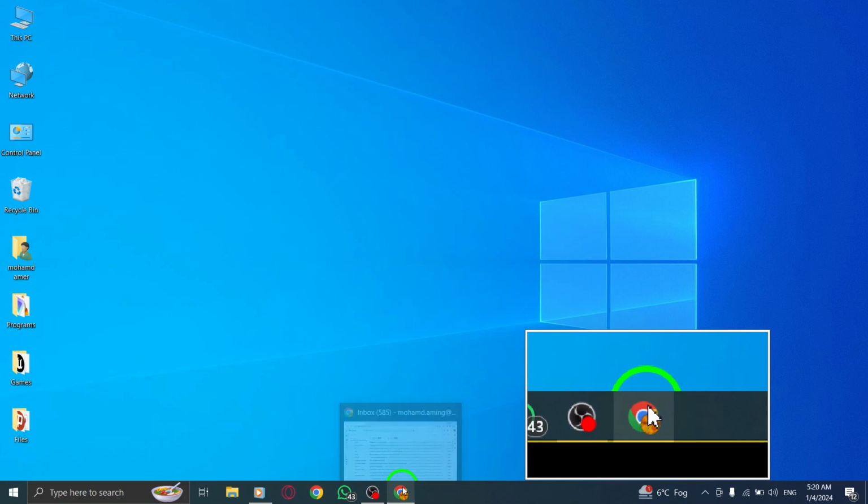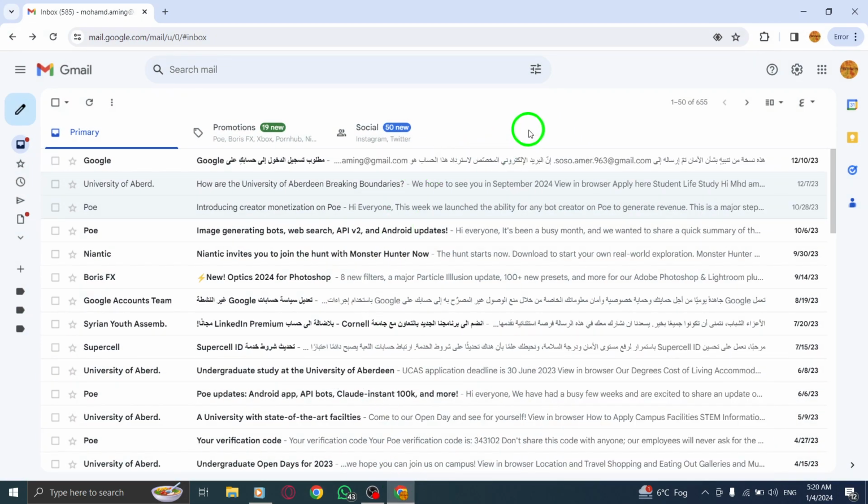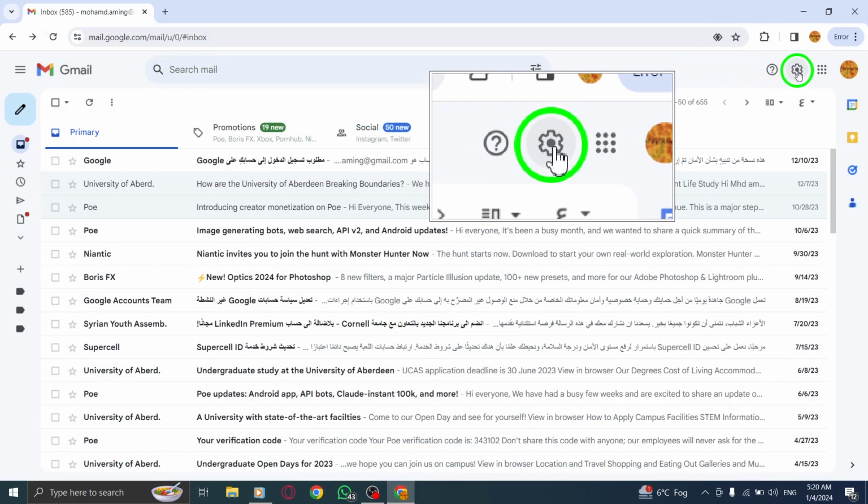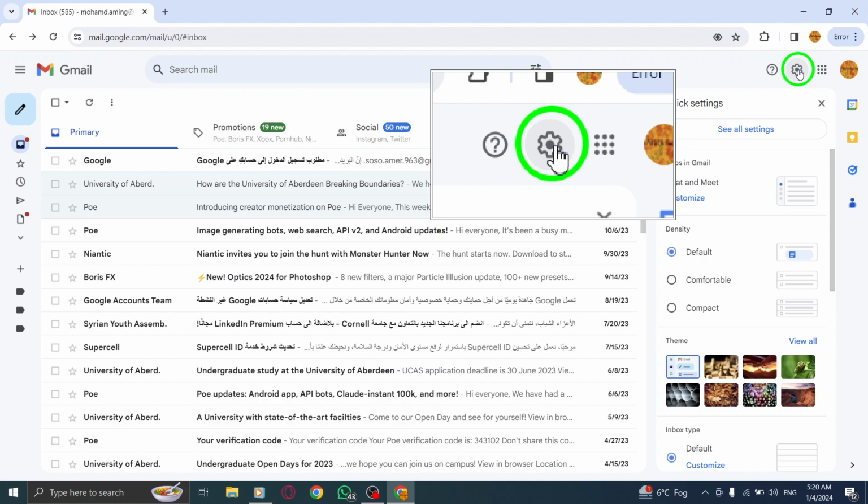Step 1. Open Gmail. Step 2. On the top, click Settings. Look for the gear icon located at the top right corner of the Gmail interface. Click on it to access the Settings menu.